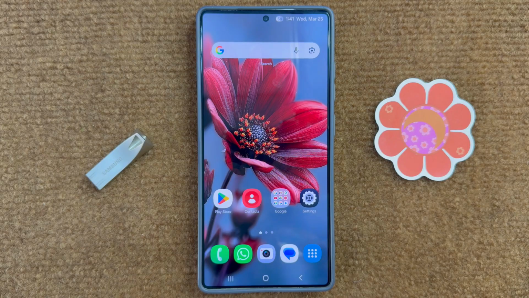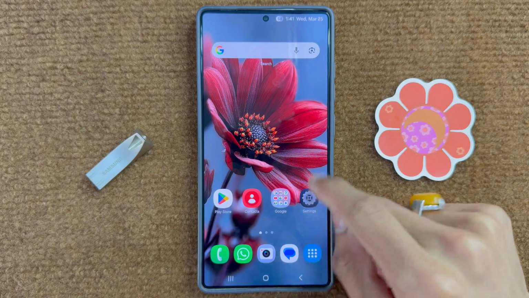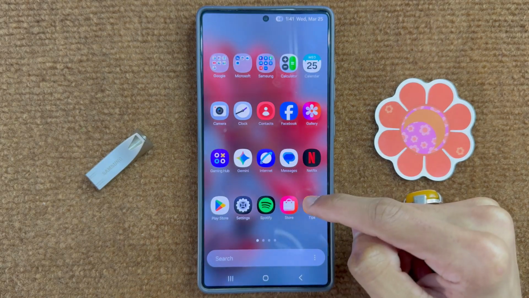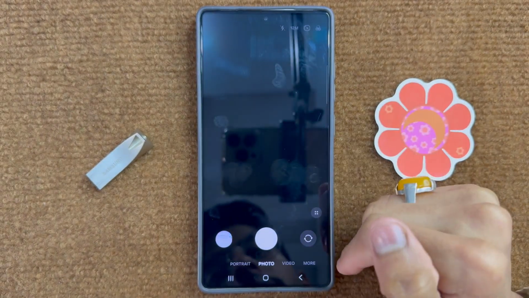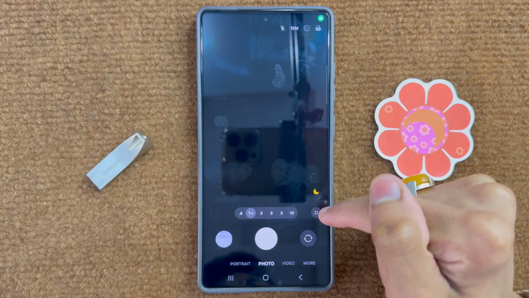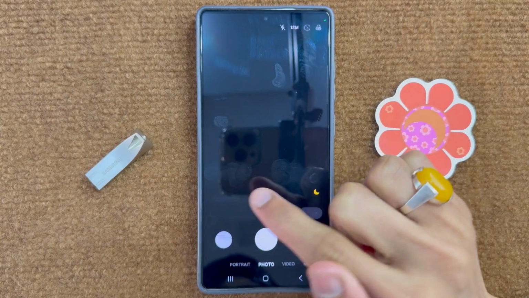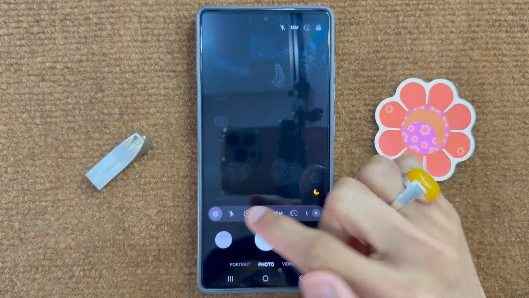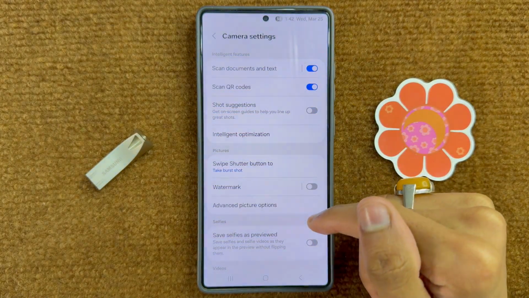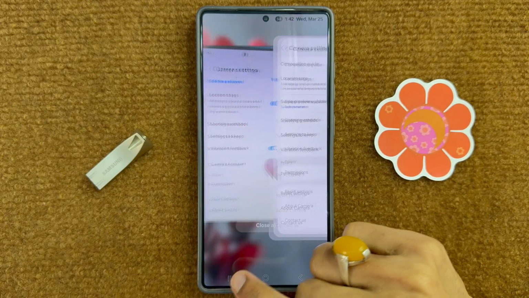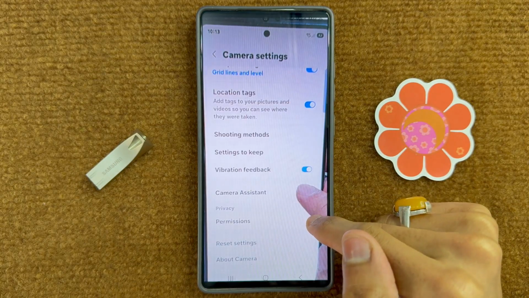Let's start the video. First of all, go to app library. Here click on camera app. After clicking on camera app, click on this four dot icon and click on settings icon. Now in camera settings, scroll down and here showing you camera assistant.